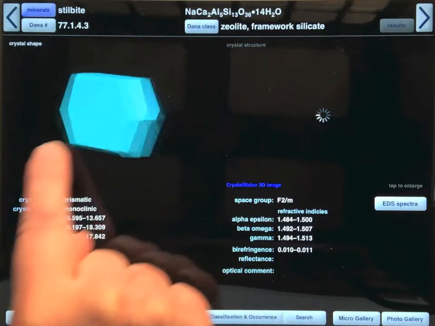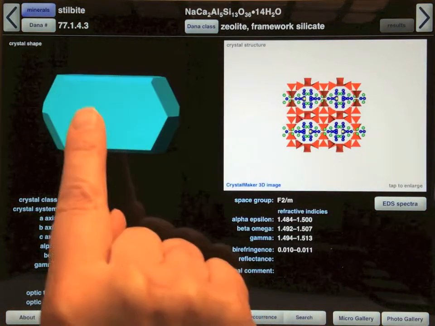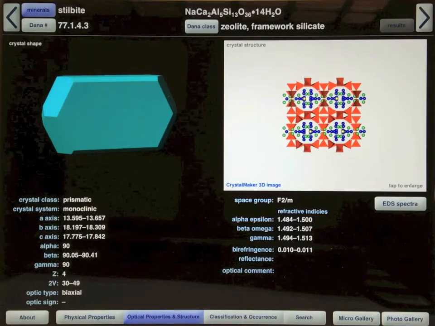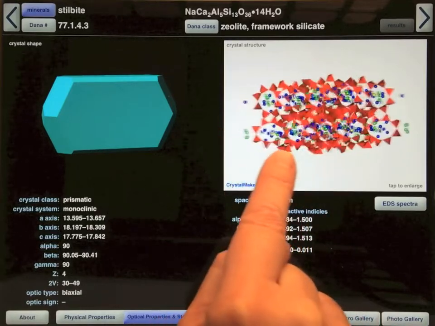Just drag across the shape to rotate it. Tap once to activate the auto-rotate feature. Tap it again to turn it off. On the right is the crystal structure. In these images, you can rotate each structure by dragging.